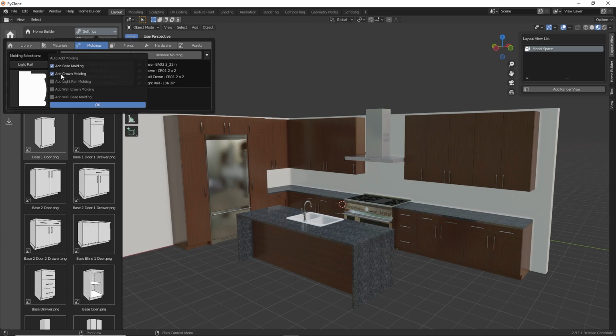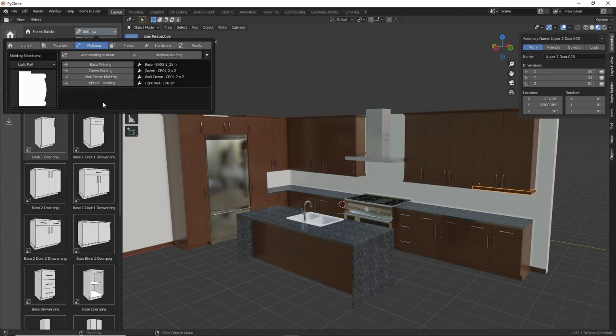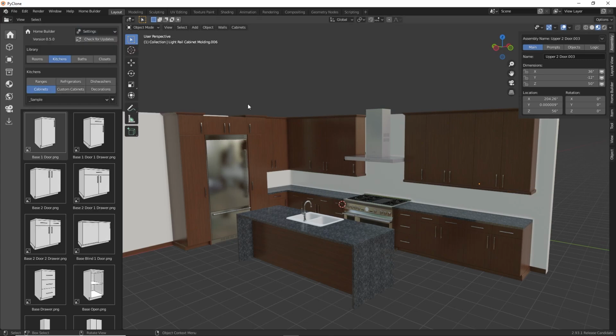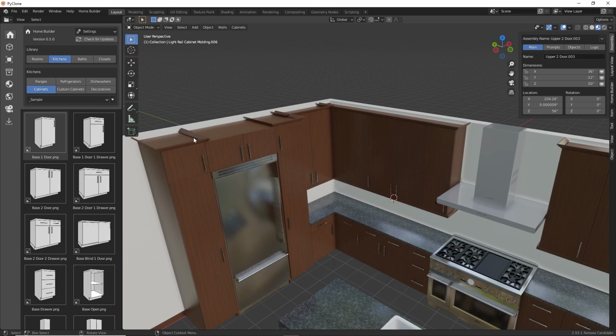So I'll use base, crown, light rail. I'm not going to add crown molding to the walls in this design, but I will add base molding, and then we click OK. And it will take just a second to apply that molding. But one thing that we're going to notice is there's still some improvements that I need to make to this command. It doesn't do it perfectly, but I figured that right now I get you about 80% of the way there, and then you can make modifications just using Blender's functionality.